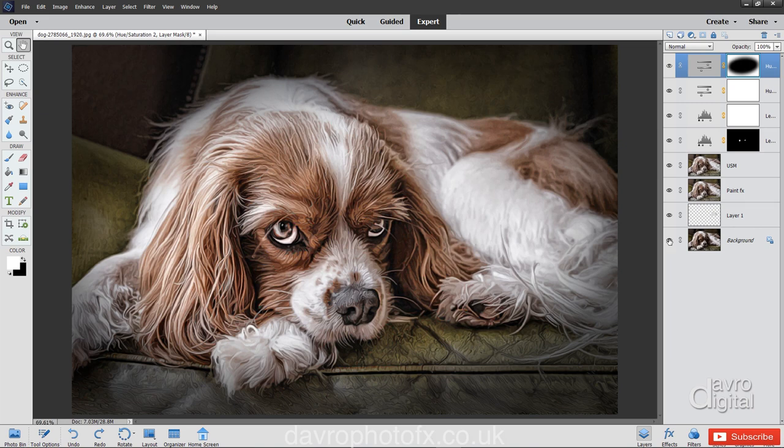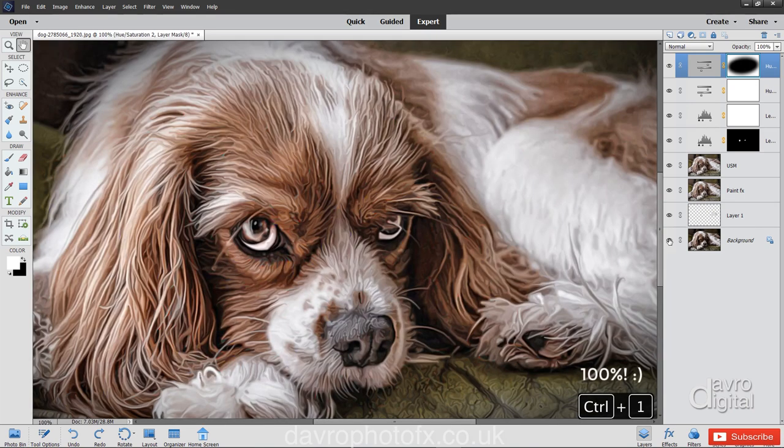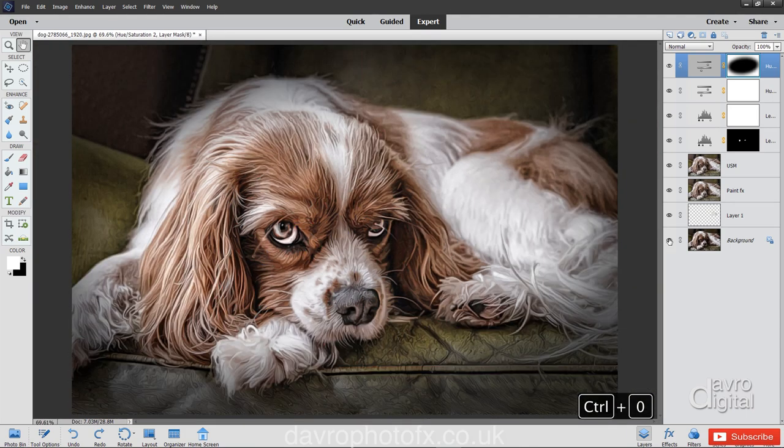I'm going to use Command 1 or Control 1 to go to Fit on Screen. There is the painterly effect. Let's zoom back out again. Command 0, Control 0 to do that. Save it in layers. That way you can make any adjustments. For example, if you think this is just a little bit too strong with the vignette, select the layer, drop down the opacity. I'm going to take it to this region here.